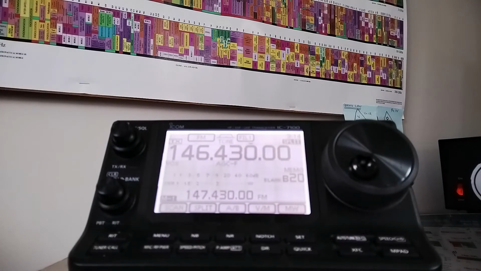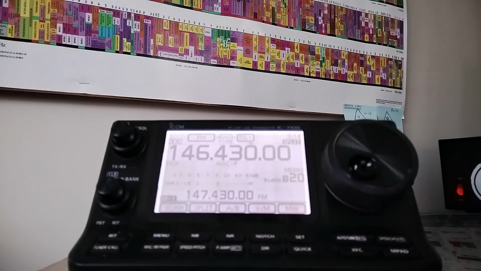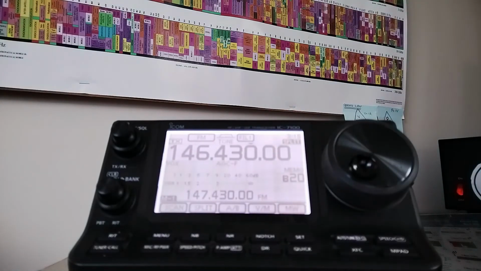So I don't think I can hit this repeater, but let's see. This is N2RNA testing. So you can see it worked, even though we're not hearing anything. And the last piece, save it, memory write. So now this is channel 20.